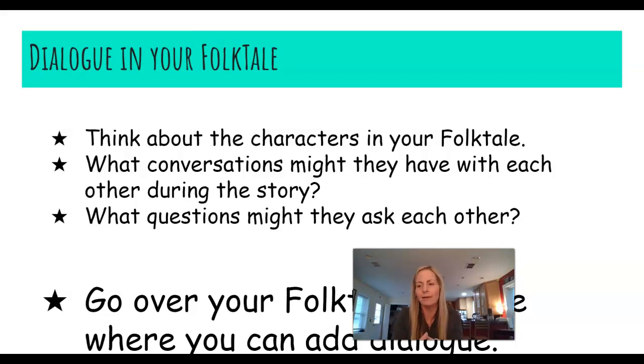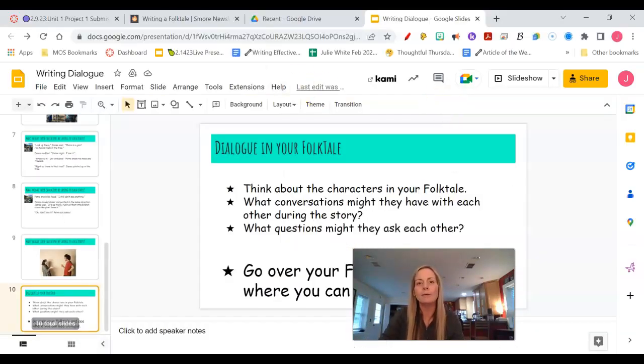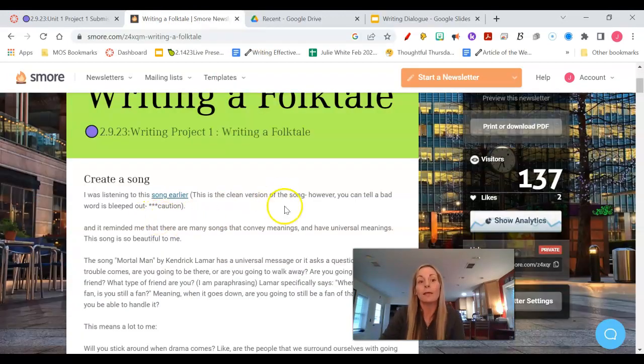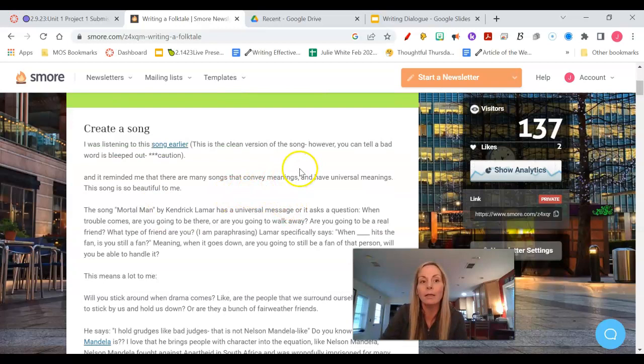And then think of your plot diagram. Remember the exposition, the climax, and then at the end, the denouement or the resolution. All these things add so much to our story. And then I also added one more thing in our folktale. You could create a song, right? As long as it has this universal meaning, okay?